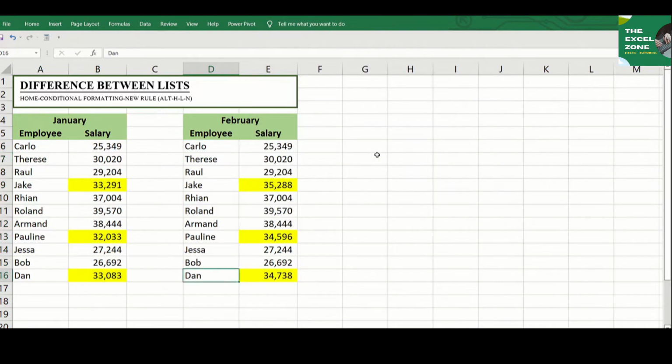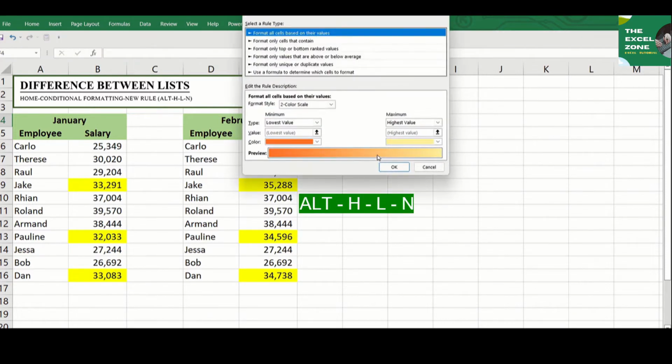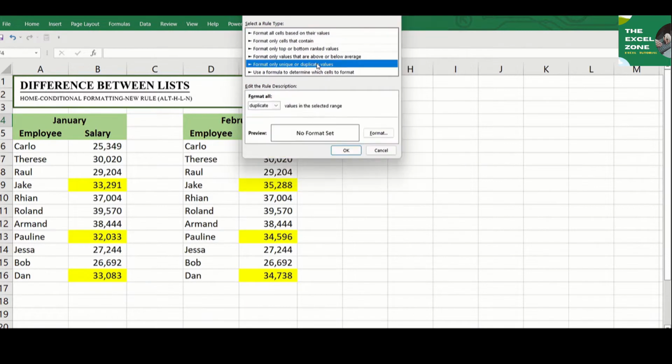And all the unique values are highlighted. There's a keyboard shortcut for this function. Click Alt-HLN and you're there. This can quickly bring you to the new formatting rule window.